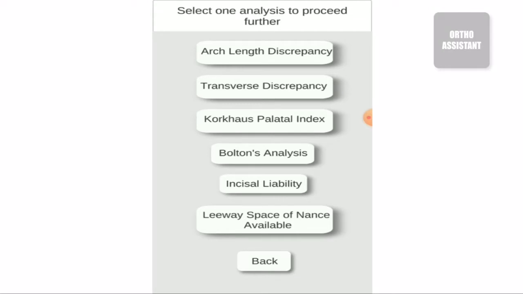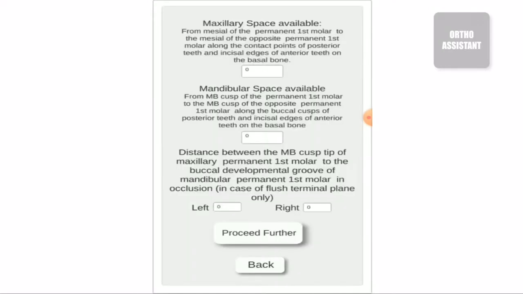Suppose this is arch length discrepancy in the mixed dentition. You have to enter the maxillary space available. I have given the definition all here too, and in the PDF format too, because sometimes there is a confusion how to measure the space available in maxilla and the mandible. So it is given here. You enter the exact value. Less is the error, less will be the error in the results. So better. That is why I have given all the definitions here.